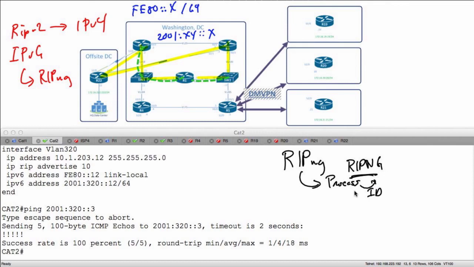Now I want to advertise every loopback and every interface that is running IPv6. So how do I get that implementation to take effect on this particular device?